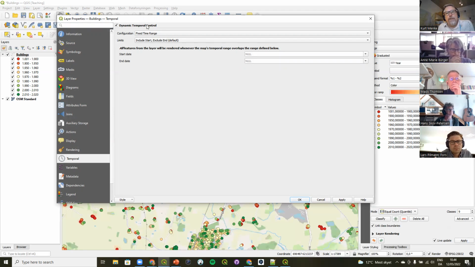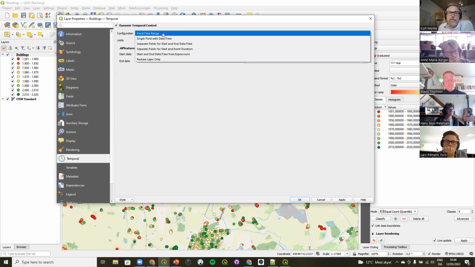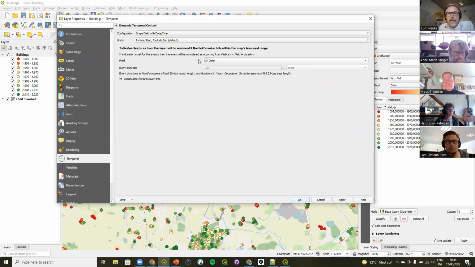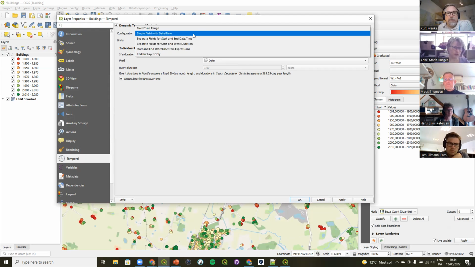And then you have a series of options. In this case I have a date field that has the date and time, so I can choose single field with date time. It does have to be an actual date formatted column, as this one is. So it will find that and I can use date. Now QGIS knows the temporal span of this data based on that date field. It's temporally aware.